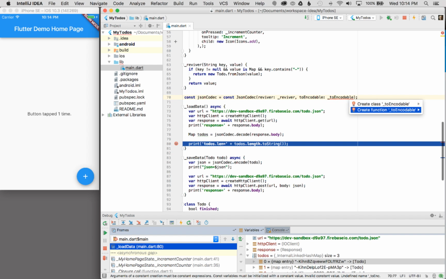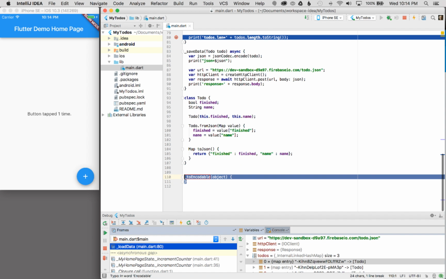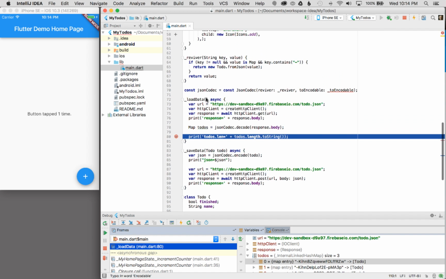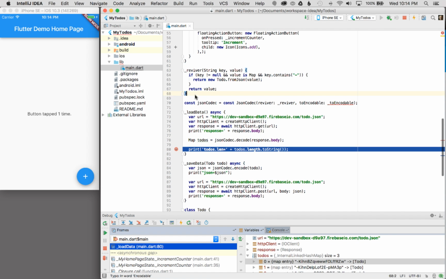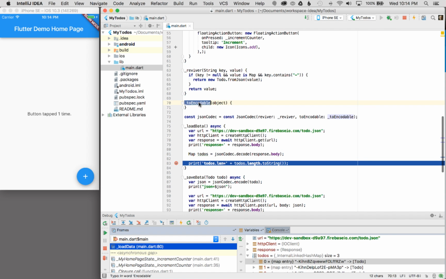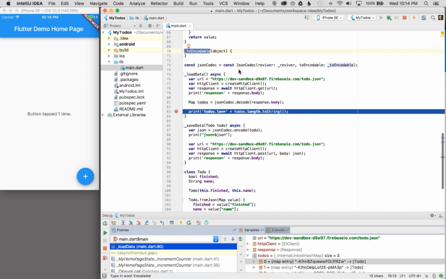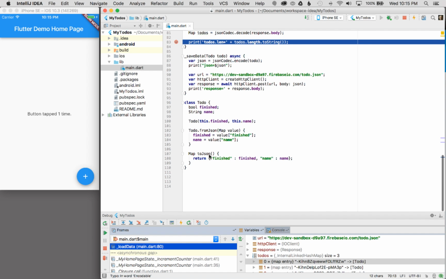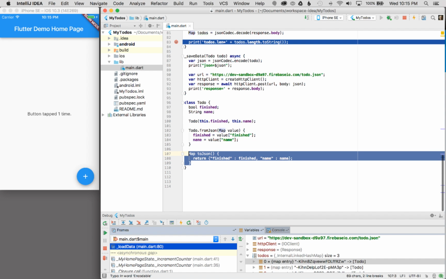So I'm going to hit Alt Enter, create a function, and I'm going to copy this and move it up here by the encodec and say toEncodable is the same thing as saying, here we go, to-do object. I know it's going to be a to-do in this case, so I'm going to just say, hey, to-do encodable is the same thing as saying map to JSON. So I'm going to copy this map to JSON, and I'm going to comment this out.